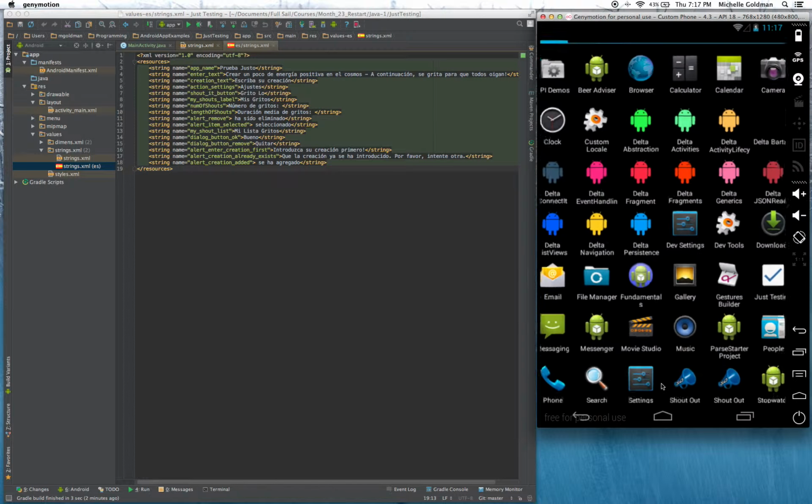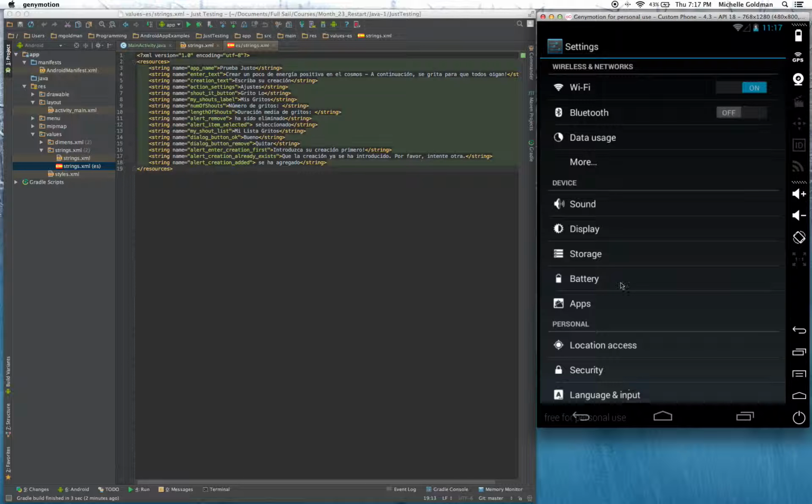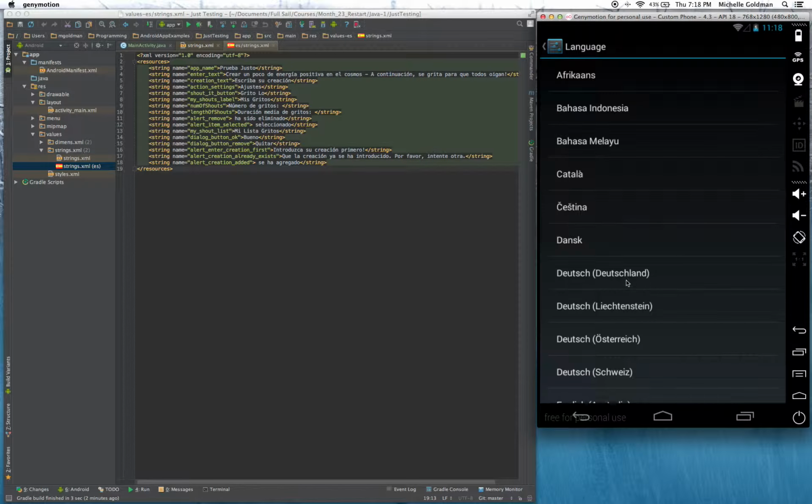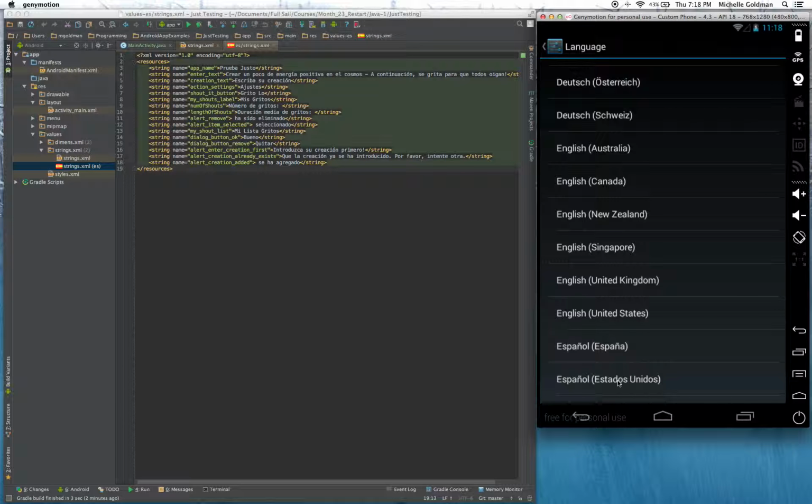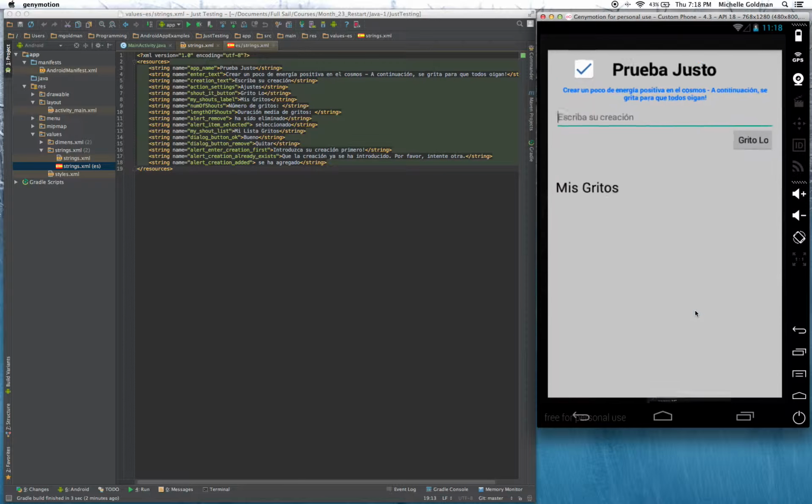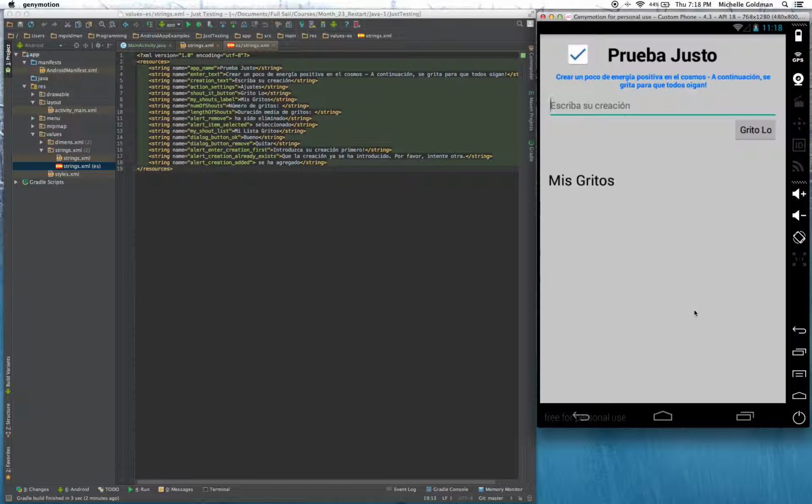And then that's all you have to do. When you come into the settings on the simulator, just change the language to Spanish. And now you can see everything's been converted. So the app name and description, the edit text hint, the shout-out button, Grítalo, and what was my shouts is mis gritos. If we enter some text and add that, it shows up in the list. The number of gritos and the average length of gritos shows up in Spanish. And so everything is in Spanish.